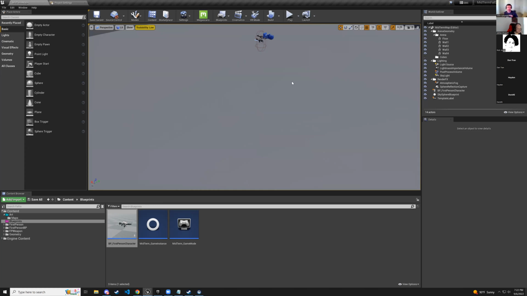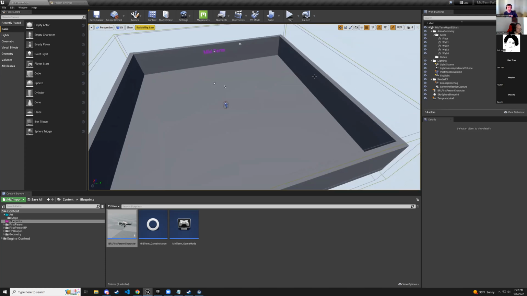I think I'm missing how I switch between the maps. I tried doing it, but it's not showing that it worked. Share your screen.